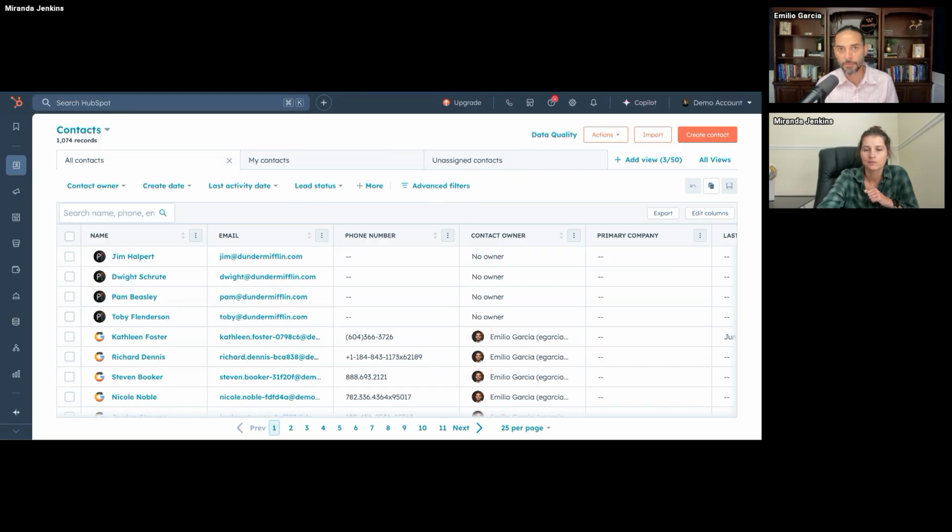But the enrichment actions depend on using the Breeze Intelligence add-on, right? It's a little add-on. You buy credits per month that allow you to enrich a contact. You can enrich an account. What it's going to do is very similar to what Clearbit used to do, or similar tools like Apollo or ZoomInfo. The only difference, obviously, is that you can do it inside the CRM. So I highly recommend it. Actually, Miranda is probably showing it right now here.